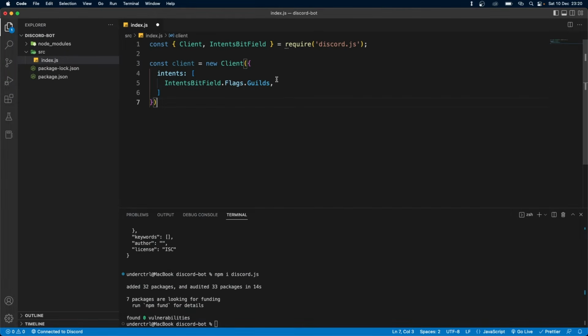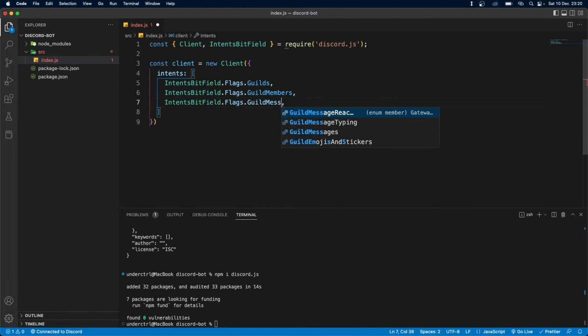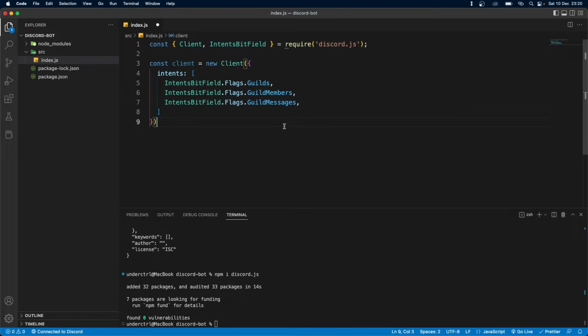Now, once you have a basic idea of what intents are, we can add a few more intents to give our bot even more permissions to work with. So we're just going to duplicate that, and the next intent, I believe, is going to be GuildMembers. So we need to have access to the members who are inside servers. Now the next one is going to be GuildMessages. This is important for what we're going to do in today's video, which is listen to messages. So this is required for today's project.